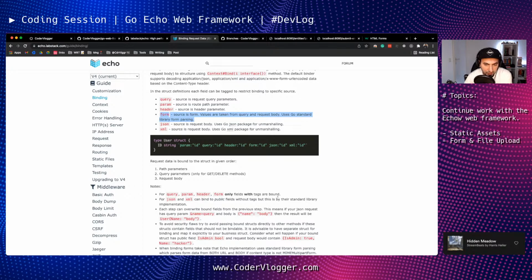So this is the interesting part, and I think this is what I am missing. For query, param, header, and form, only fields with tags are bound. So meaning that, if I understand this correctly, for forms we need to specifically set tags.